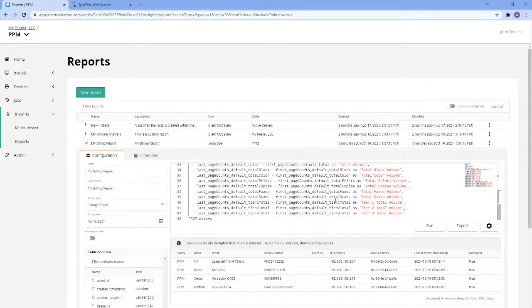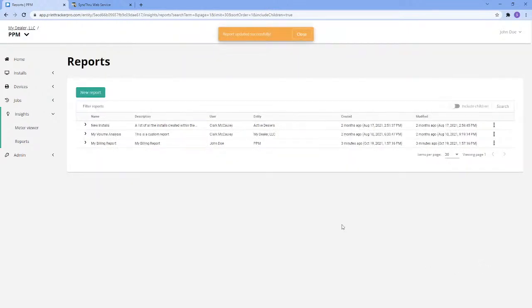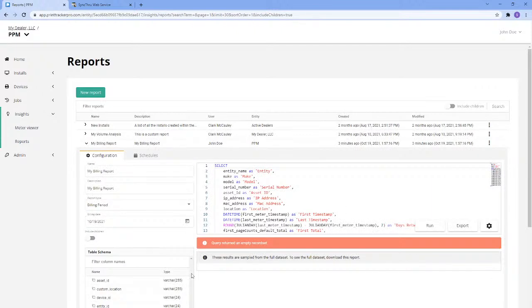If you say, however, you know what, I don't want to see faxes and scans, you can come in and remove that from your report. And then if you come down here and save it, that becomes your new template. So now you have a report that's configured to send all of those fields for your billing periods.